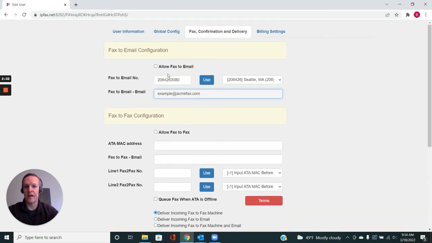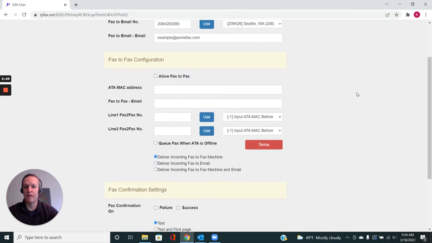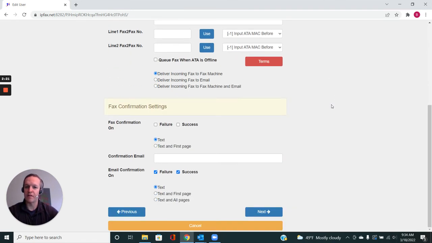Since it's just a fax to email user, we'll click allow fax to email here. That's required. We can skip the allow fax to fax since this is just a fax to email user here. And we'll go down to the delivery confirmations. Again, we'll add the customer's email address. And if they want delivery confirmations to go to multiple email addresses, we can add a comma and add the next email address here as well.